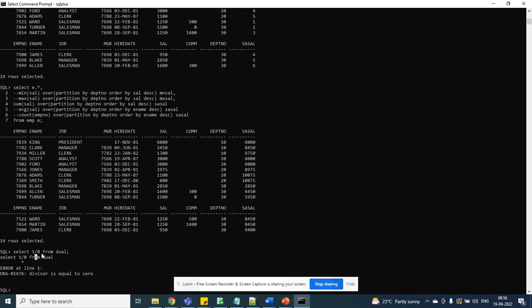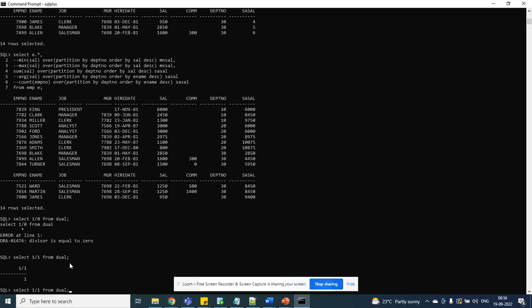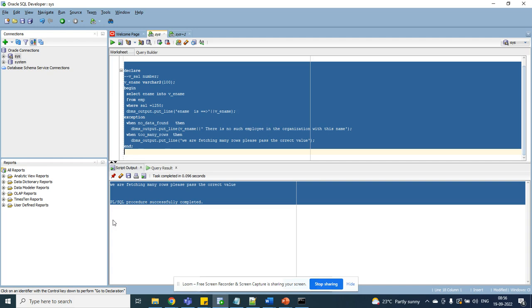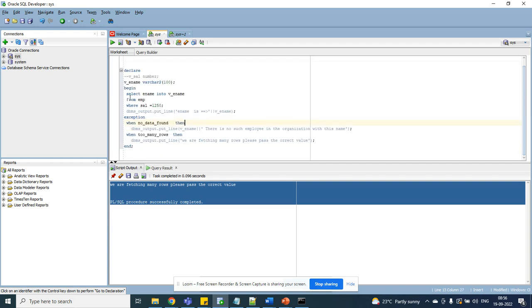You can give any value, that will do. Select 1 by 1 it will do. Select 1 by 2 will do. But we cannot divide the value with 0. Divisor is equal to 0, so the same error we'll see.